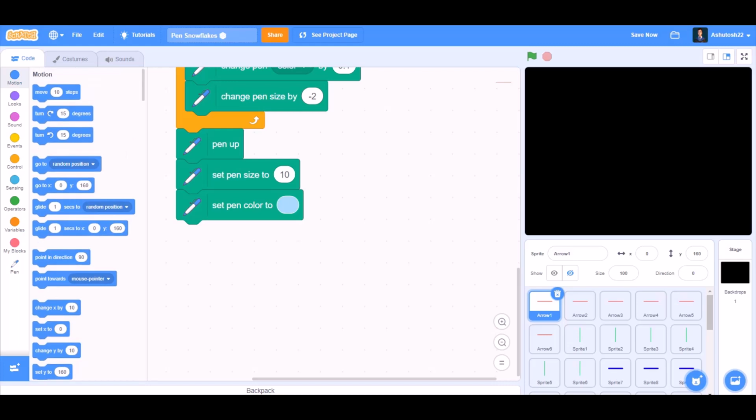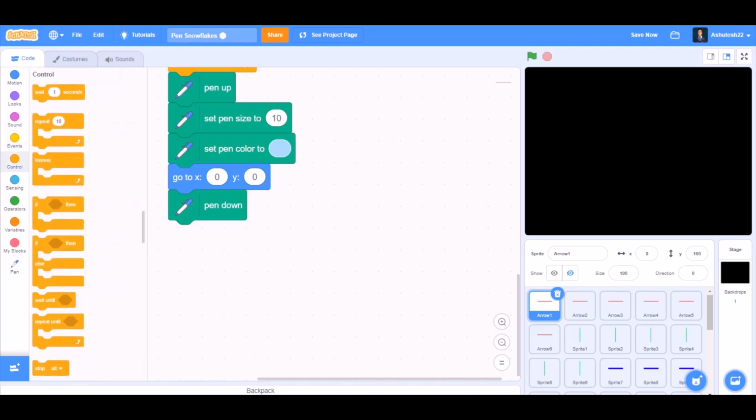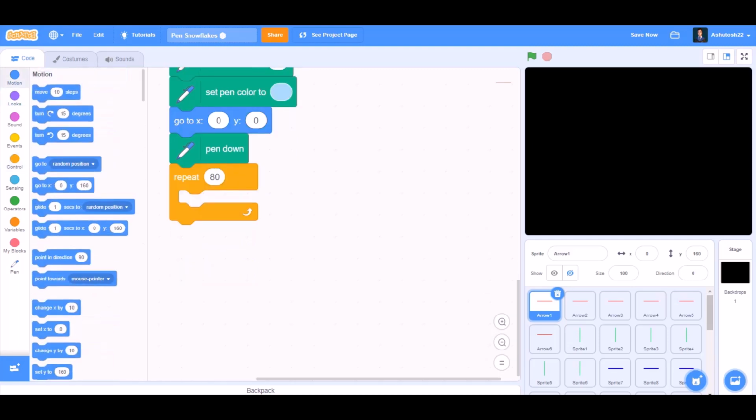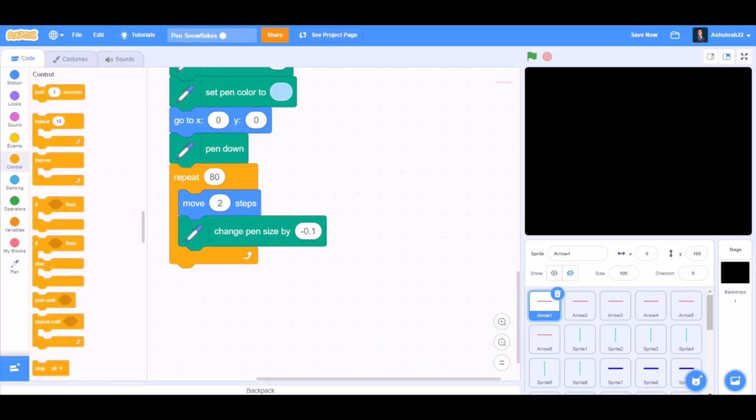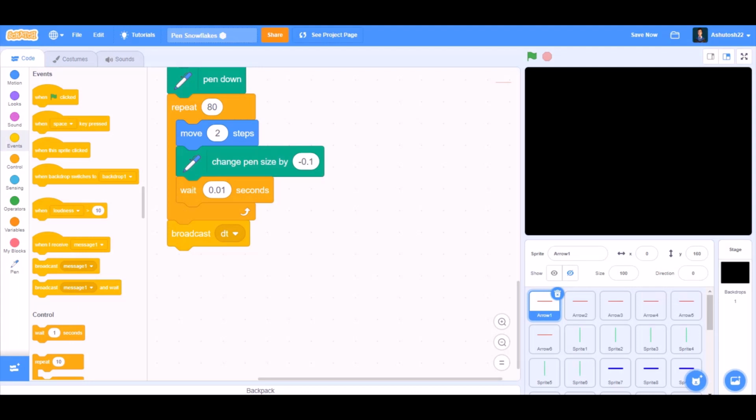Pen up, set pen size to 10, set pen color to this color and go to X and Y respective positions. Pen down, then we'll take the repeat block again. Repeat for 80 times. We'll go to motions and take the block move 2 steps. Change pen size by -0.1. Wait for 0.01 seconds. Broadcast a new message named DT.